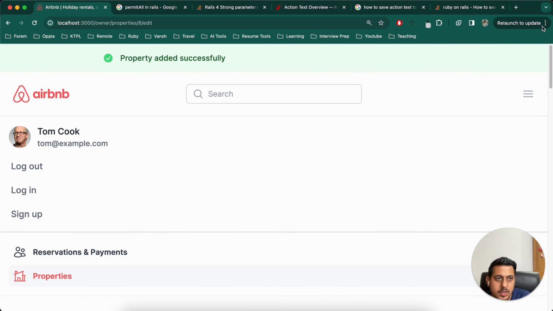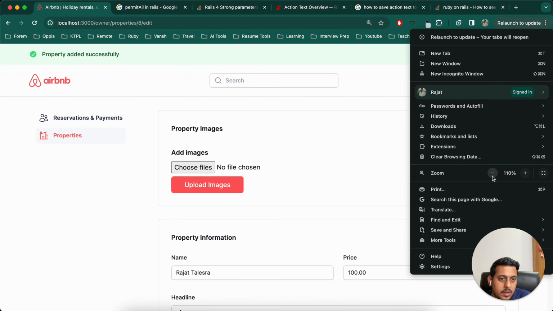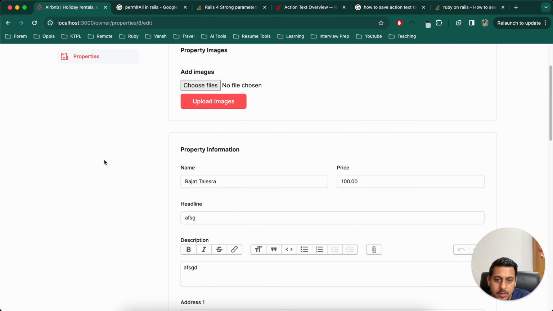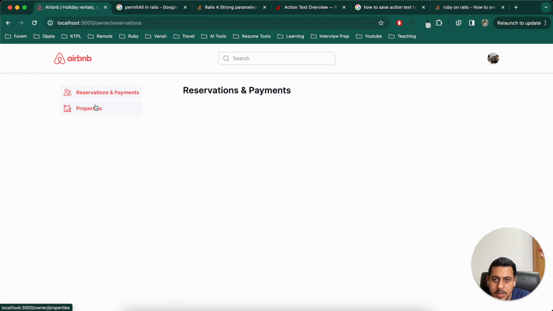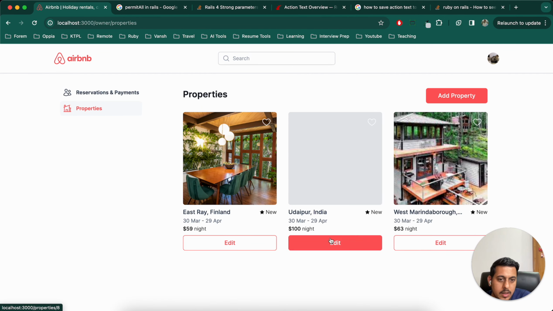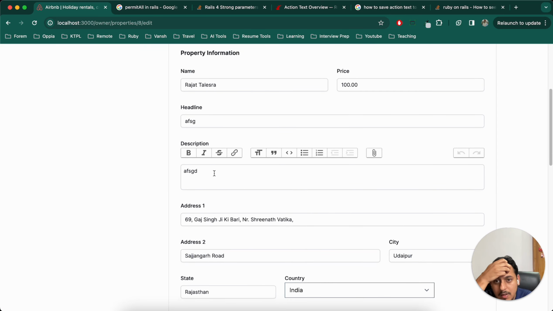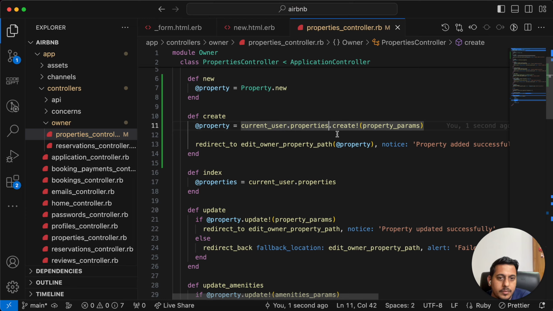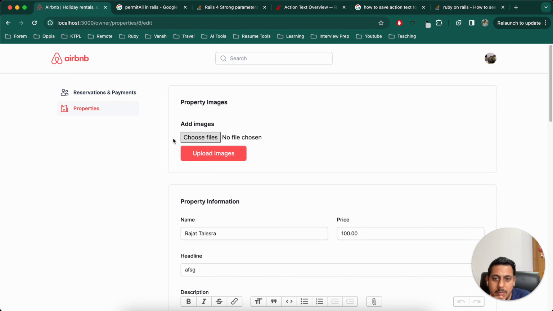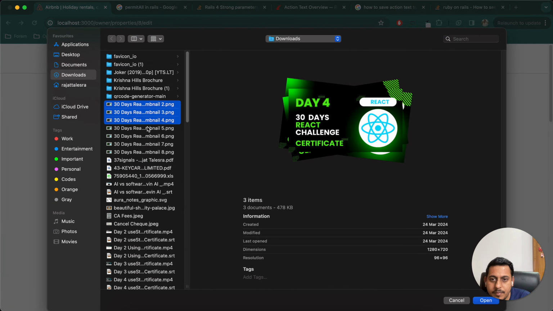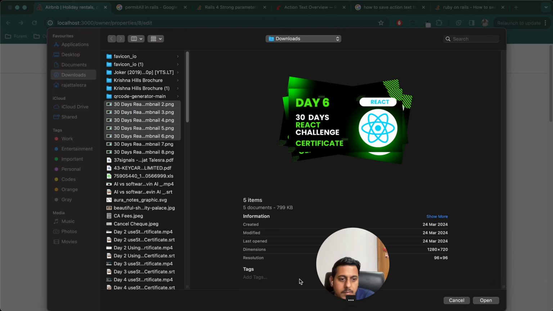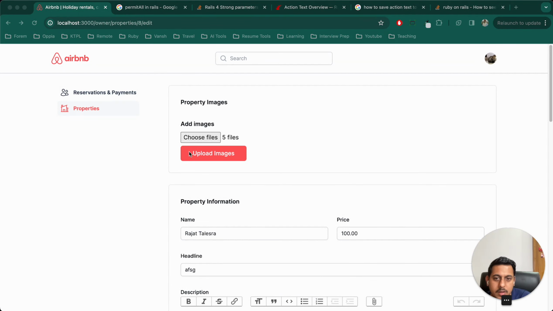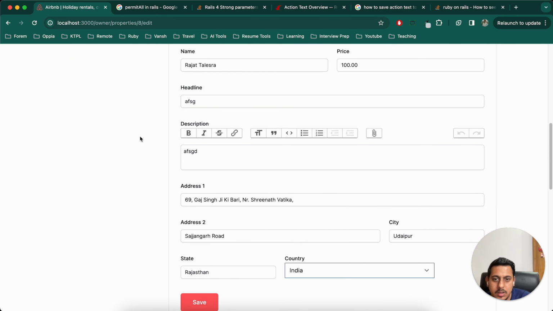And it was added successfully. Let's go to our properties again, edit, and we can see this description, so it is also working. And what I'll do is I will upload some images. Open, upload images, and it is taking some time, and it worked.